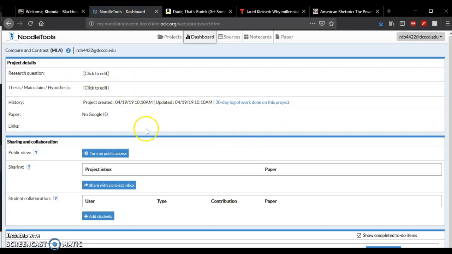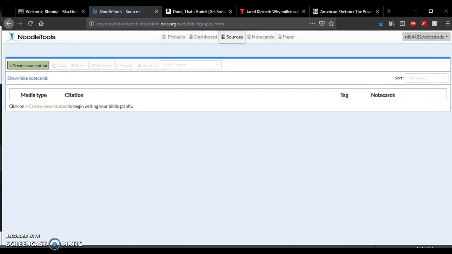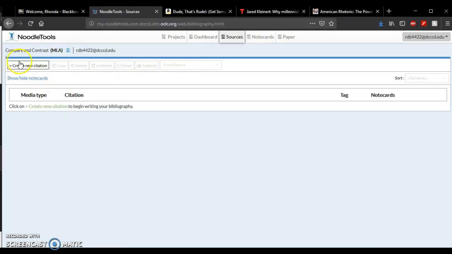Now, I can add and update, add more stuff to my dashboard about this project, but I don't want to. I'm just going to start adding sources. So you click on the Source tab at the top. And now, as you can see, I don't have any sources in this project, so I'm going to show you how to add a couple different types. The first thing you have to do is create a new citation.